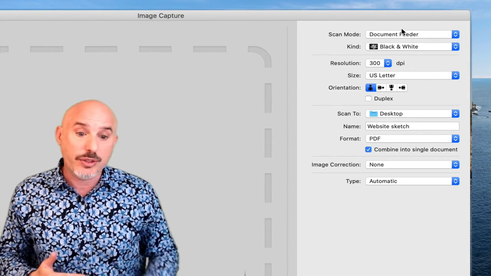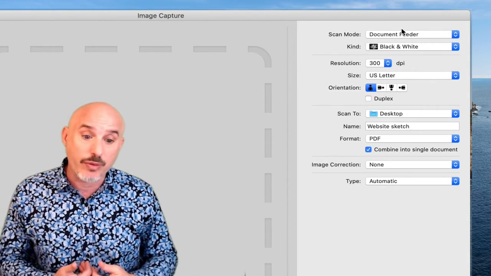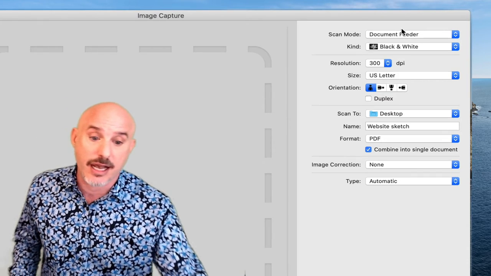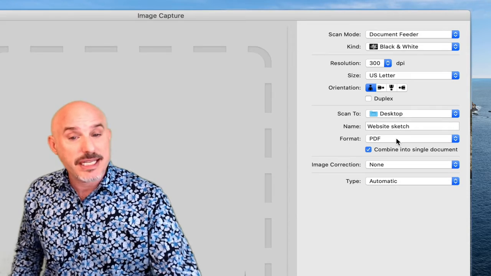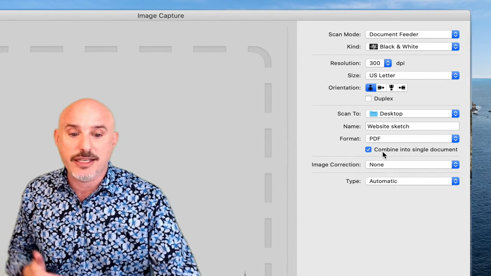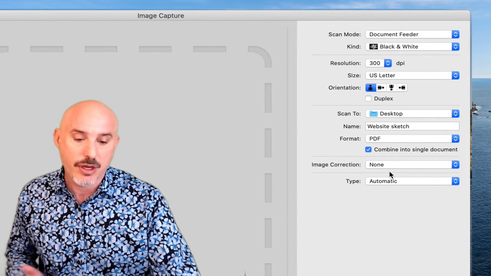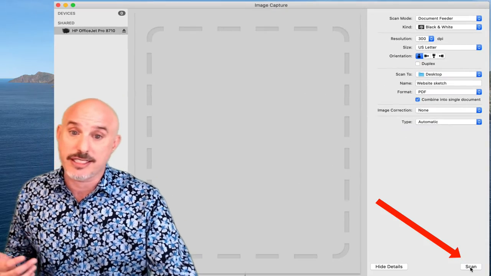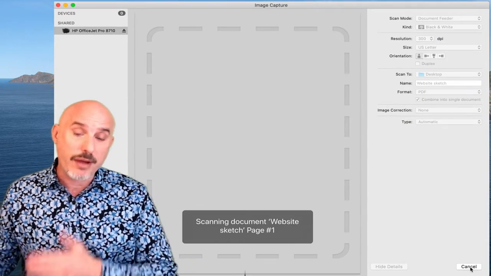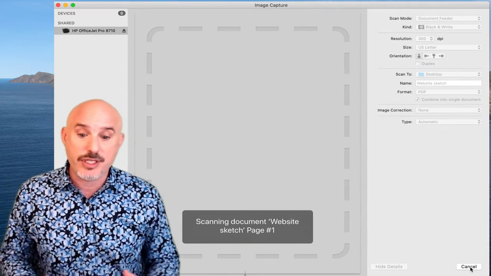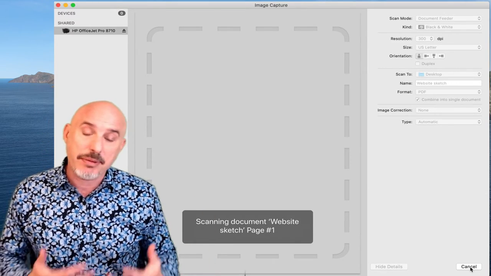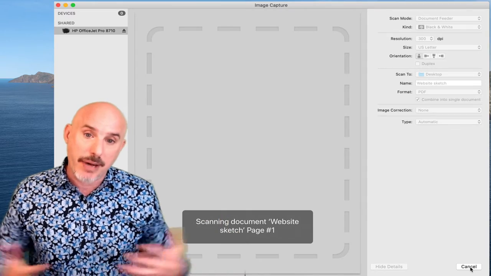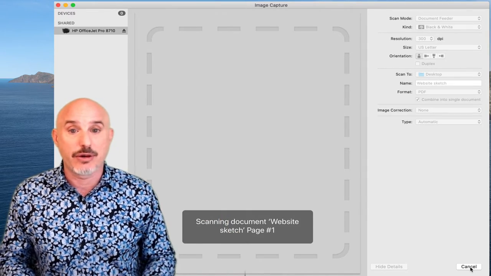So all we're going to do is go ahead and make whatever settings we want. In this case, I'm going to save it to my desktop, and I'm going to change the name to Website Sketch, and I'm going to make it a PDF, and I'm going to make sure it's set to combine into a single document. Once I've done all that, I can click the scan button, and it will go one page at a time through the scans, and it'll let me know here what it's in the middle of doing. It takes a couple of moments to do this, and then it will combine those documents into a single document.